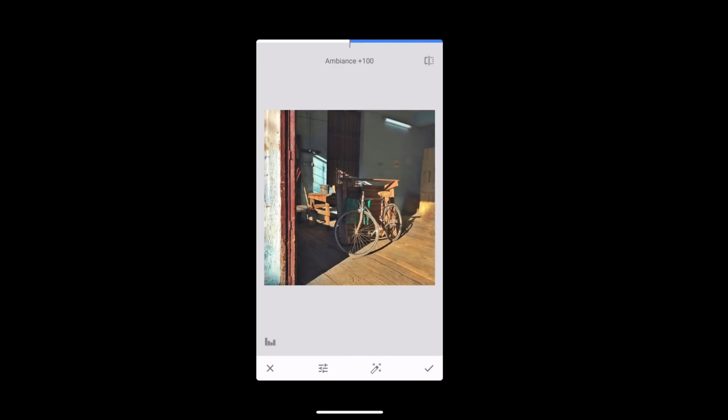Now, there's our before, and there's our after. Clearly, that's oversaturated and everything, but look at how it's brought out some of the detail and things. Now, I may back that off to about maybe 70%. There's before, and there's after. It may still be a little warm, but that's okay. We can fix that in a minute. So next I'm going to go into my highlights.